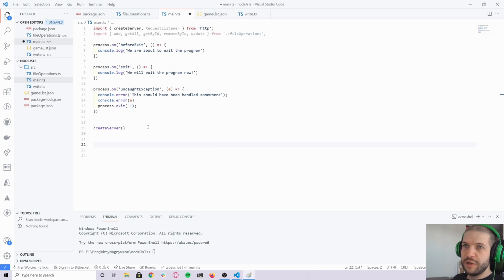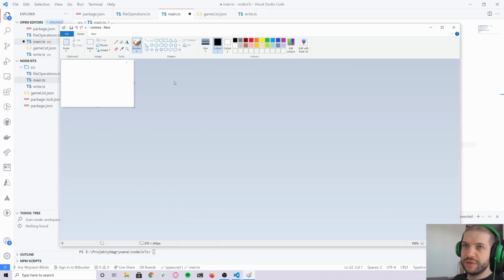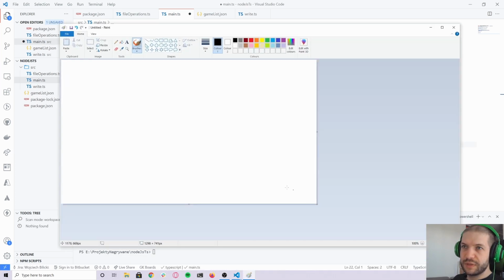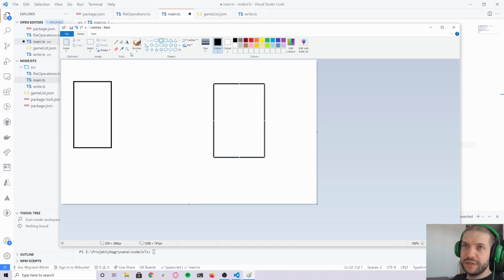Just open Paint, because it's a great tool, right? The concept is really, really simple. Imagine this. Can you rotate that? I'm a king of Paint.